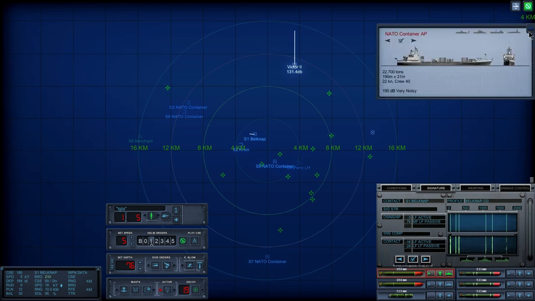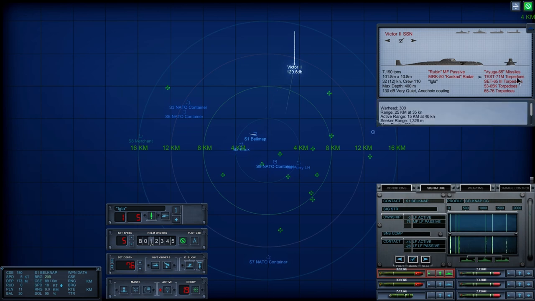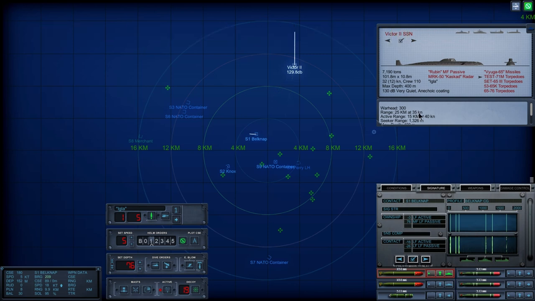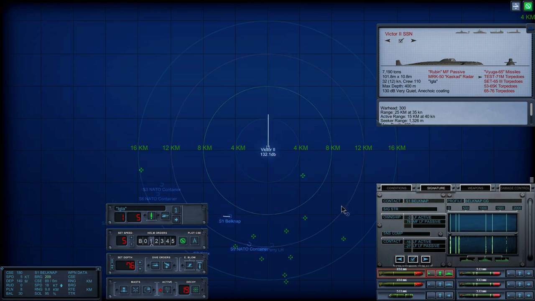What are my options again? The Test 71s have a total range of 25 kilometers, but closer to 20. Let's see, we're at right about 12, so I think we can take them.